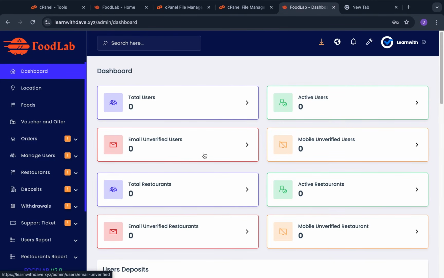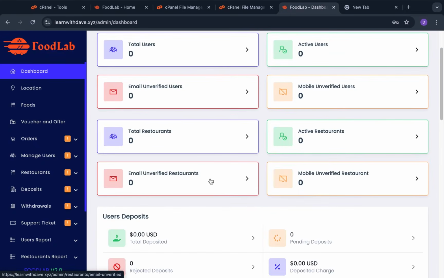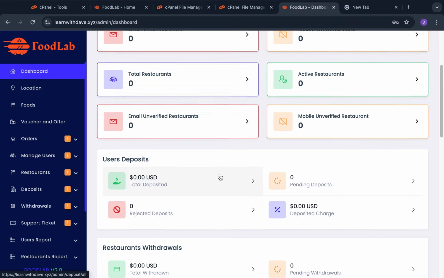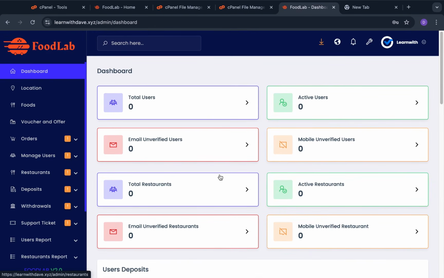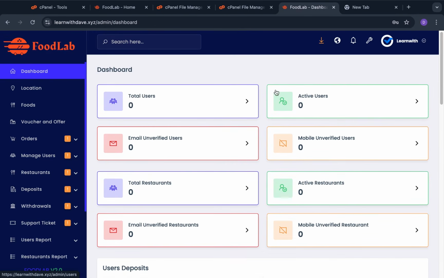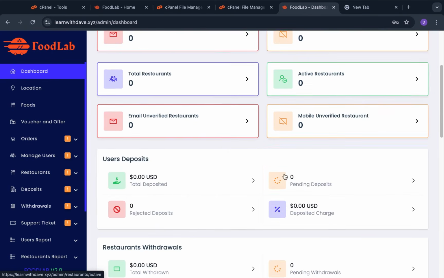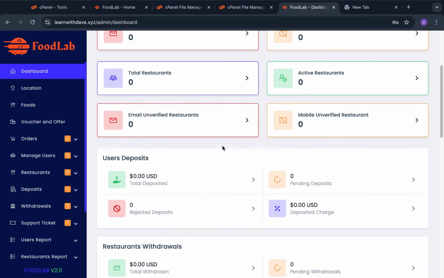Now compared to the demo I showed you, there were a lot of active users and a lot of information on the dashboard. Because this is a completely new application, you can see that we don't have any users, we don't have verified users, total restaurant. So this is how you are going to start your application.